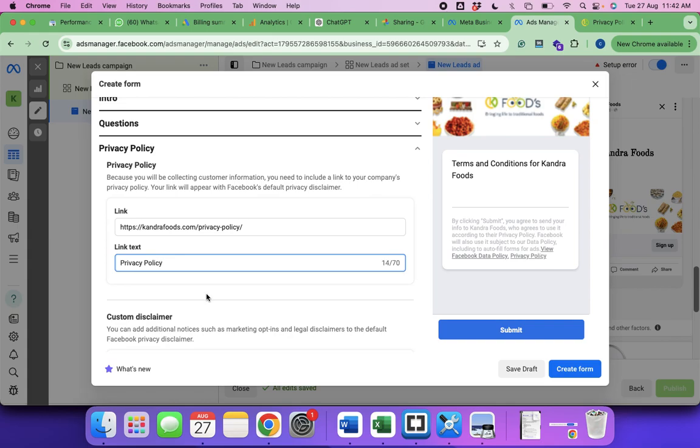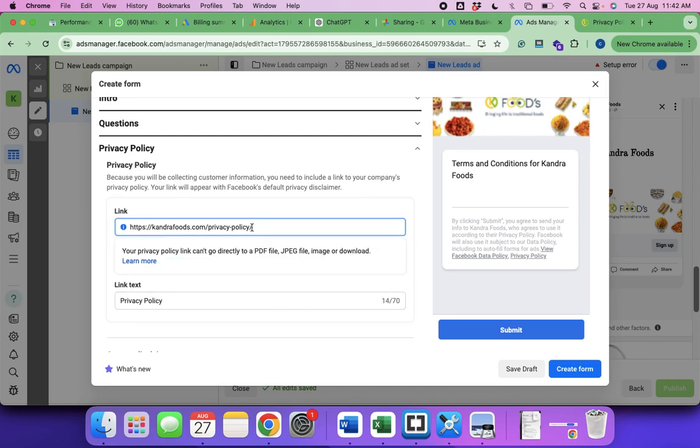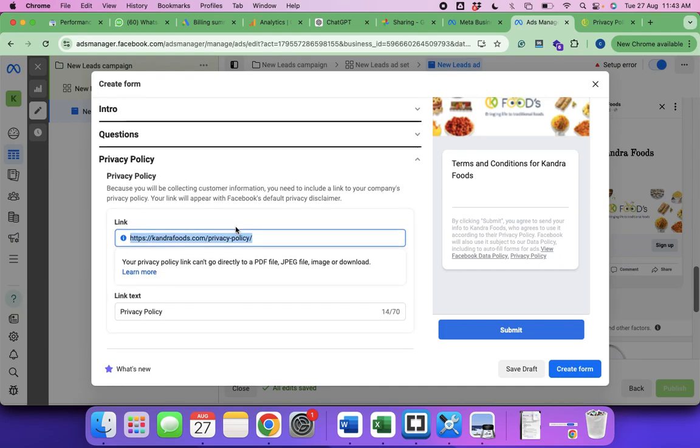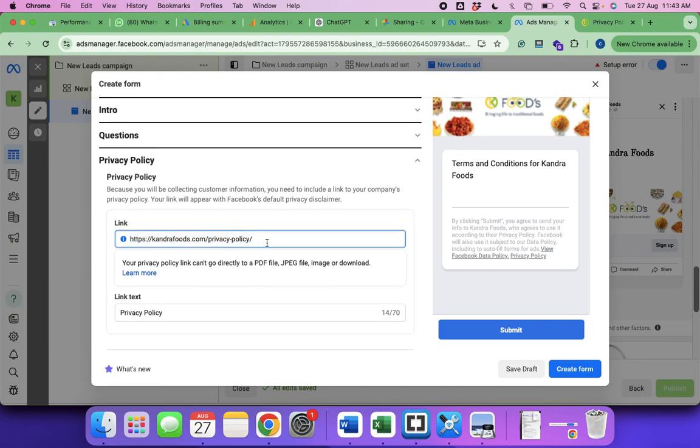We don't have a website. If you don't have a website, in that case, you need to have a privacy policy. Sir, a privacy policy generator is there where we can go and enter the email ID and business name. They will create a form.